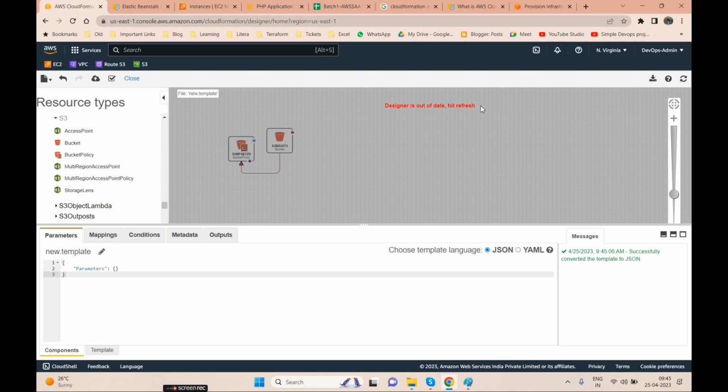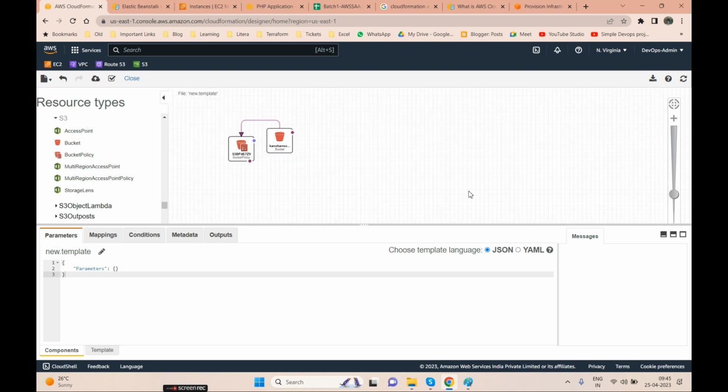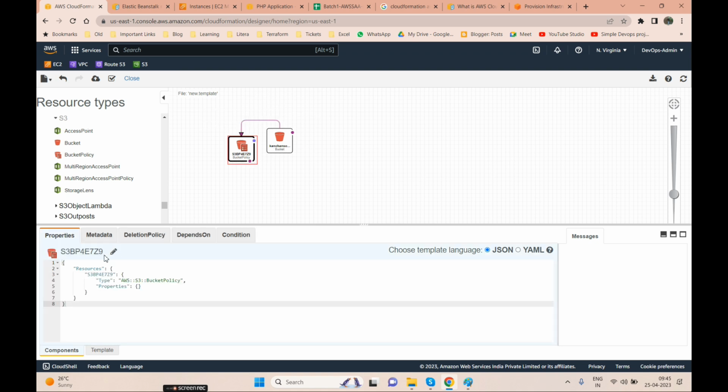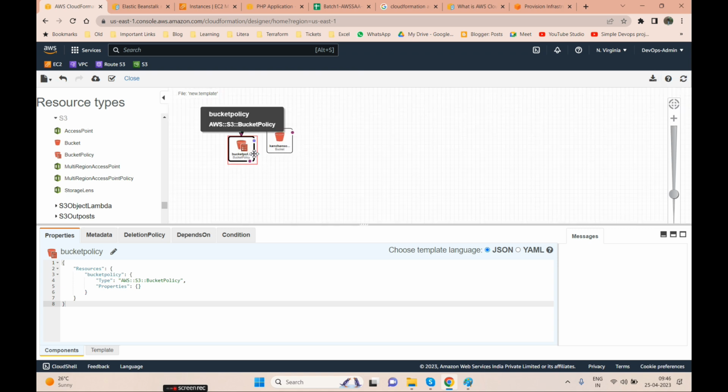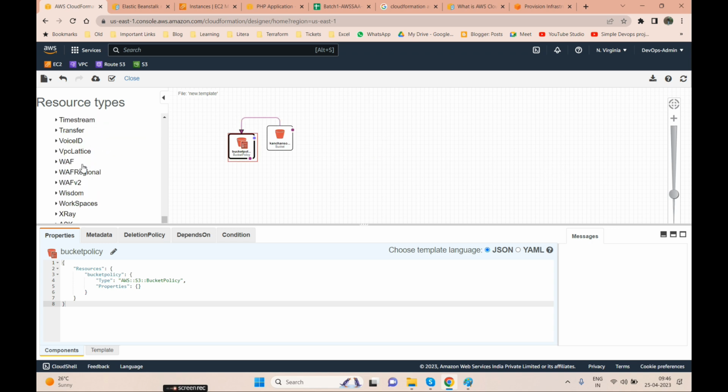Okay, now refresh. See, it will take the name here. Now if I have created the policy, I can type the name like bucket policy. Okay, any like this. See, it will show you that there are some changes. Now hit the refresh. So if you see here, it is showing some random number. If you refresh, it will show you that. So this is how you can design your own infrastructure.